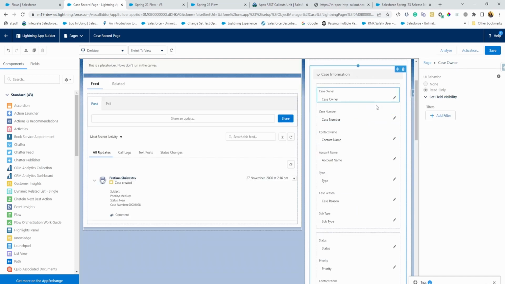But don't go too crazy with the filters. What I've noticed is the more filters you add, the slower your page gets. So definitely be conscious of that as well.